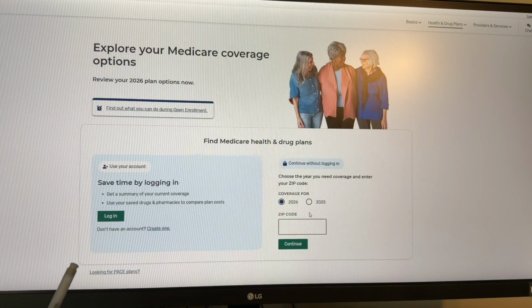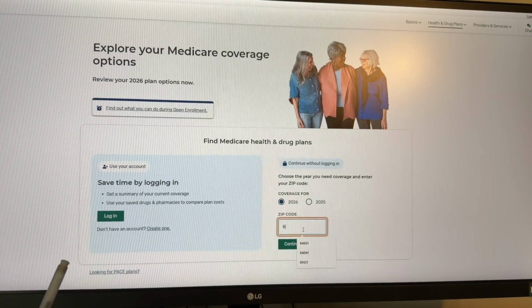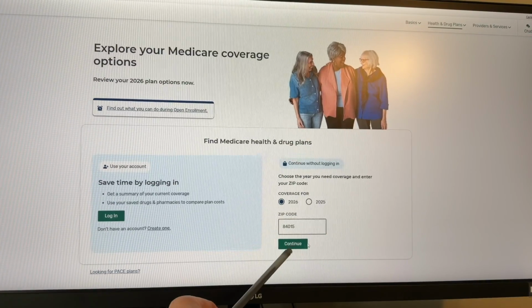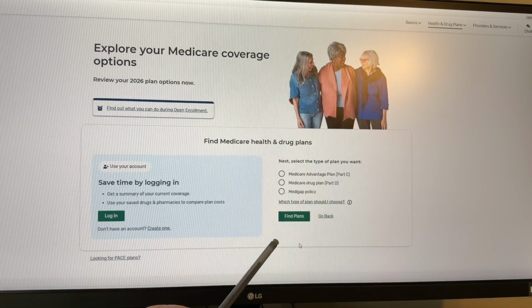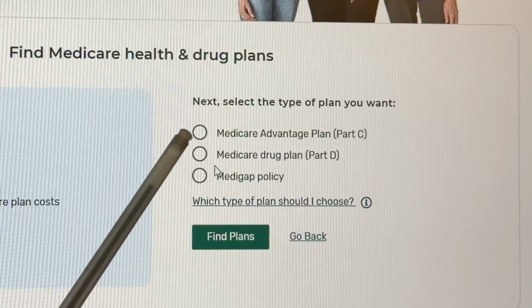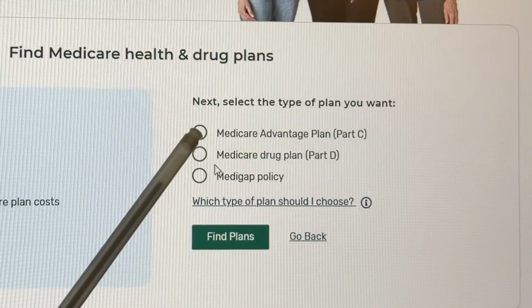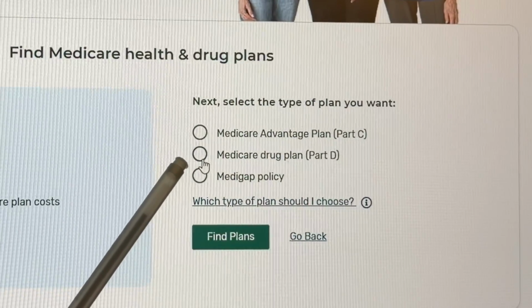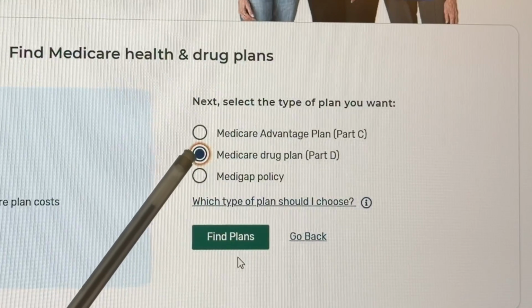Now they're all zip code based, so we're going to do a zip code here, and then this tells you the type of coverage that you're looking for. So, we're not looking for Medicare Advantage. We'll do a different video on that one. But this one's the Medicare Part D drug plans. That's the middle one. That's the kind of coverage we want to do.